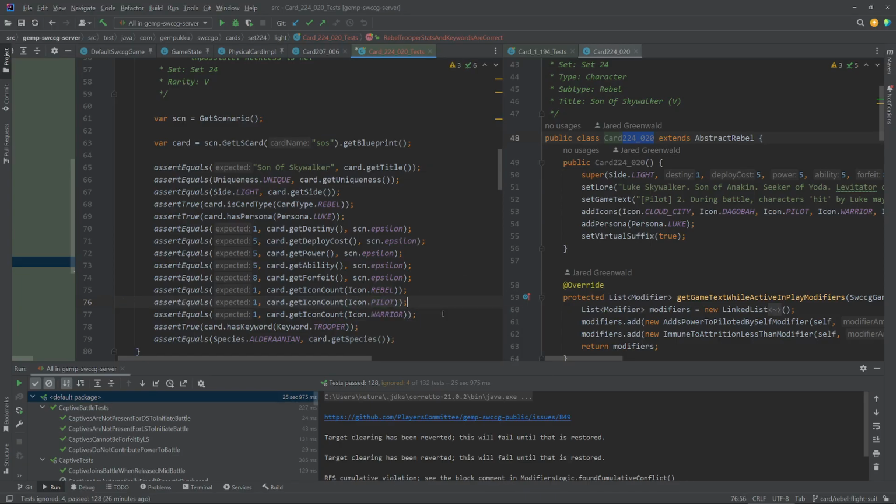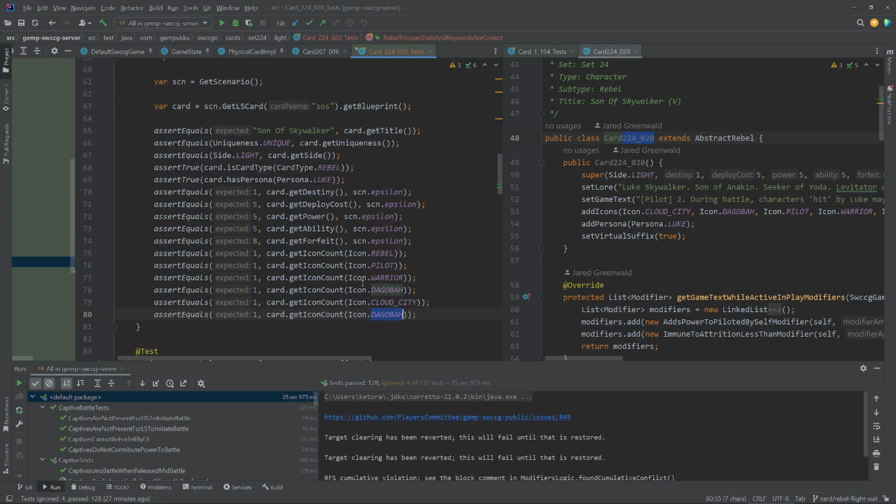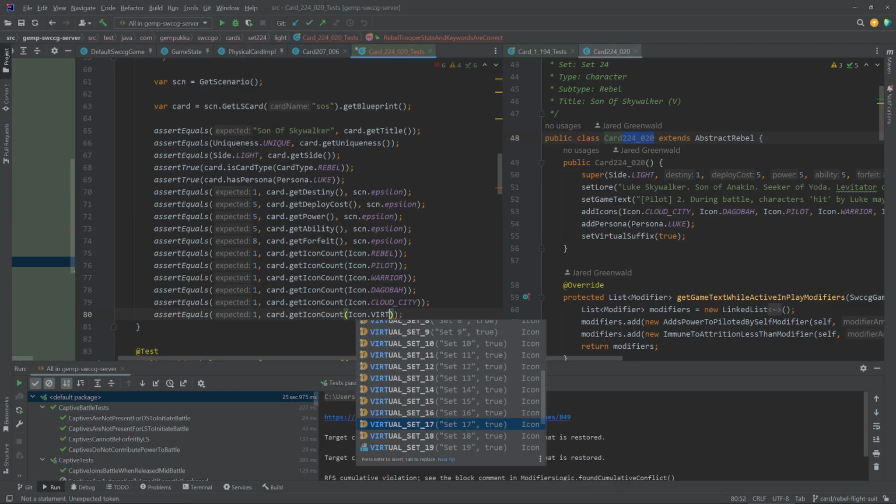And then there were the other icons that were the... Dagobah and Cloud City. Yeah, Dagobah and Cloud City. Dagobah, Cloud City, and the 24, so 24, right? Come on, 24.